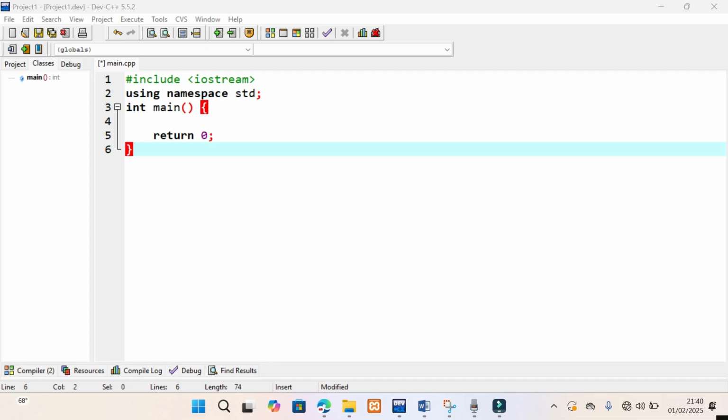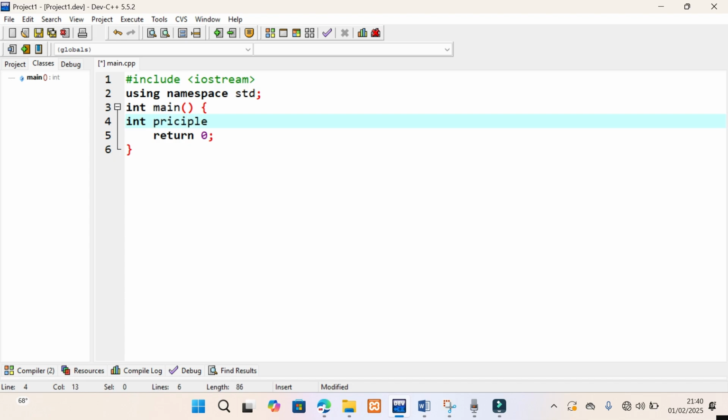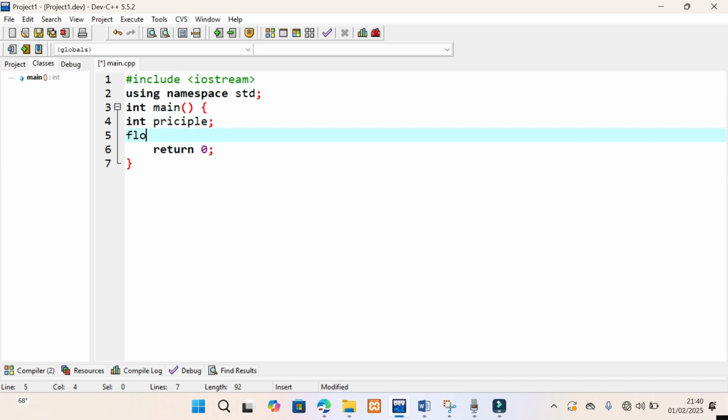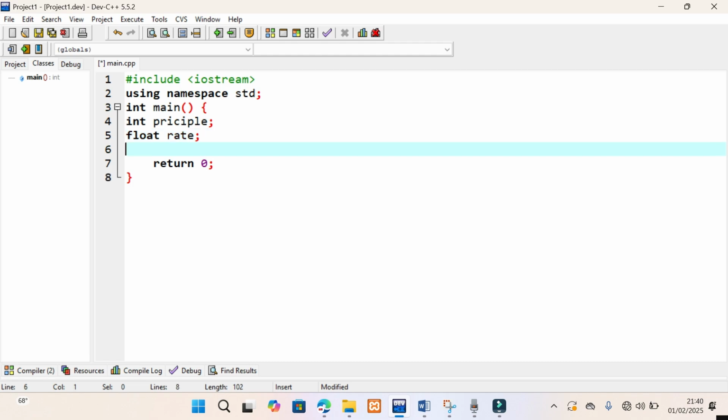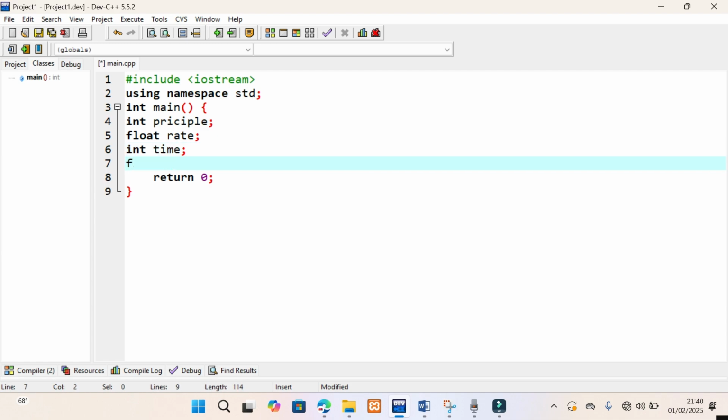To find the simple interest, we need principal, rate, and time. So that's why we are going to make a declaration of those variables. int principal, int rate, also int time. Like this, also we need to declare float simple interest like this.